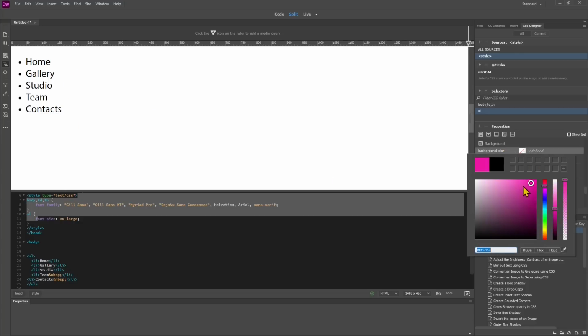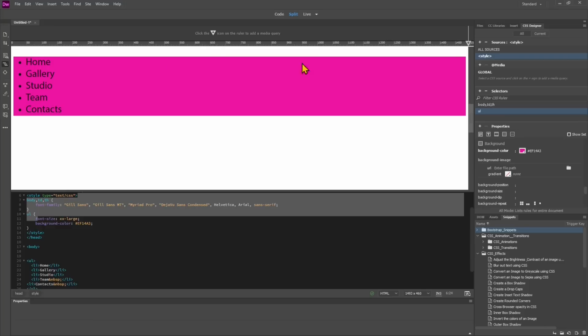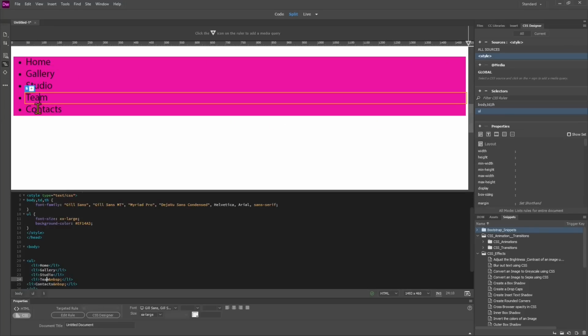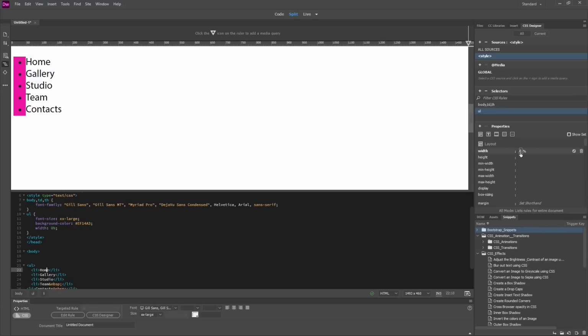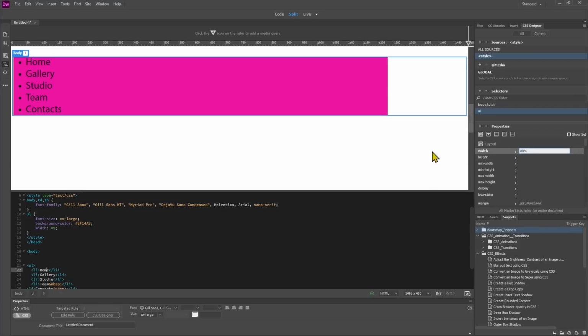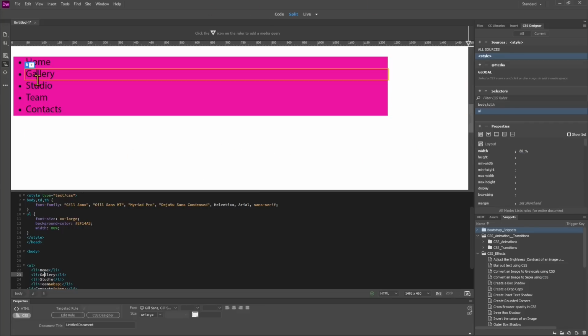So if I change the color, I can see the actual space occupied right now by the unordered list, which extends all the way to the right side, because this is how the normal flow of the page works. If I want to make this a little bit smaller, I can go to the width and change it. Let's set it to 80%. So we can see the little space there, the remaining 20% on the right.